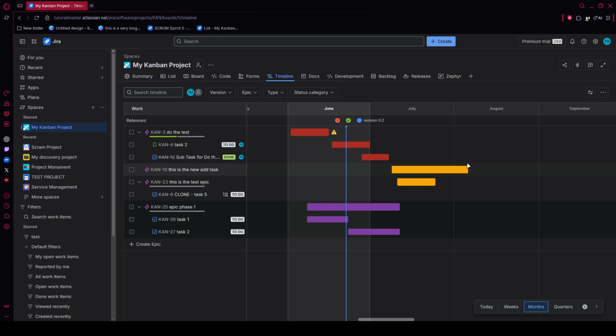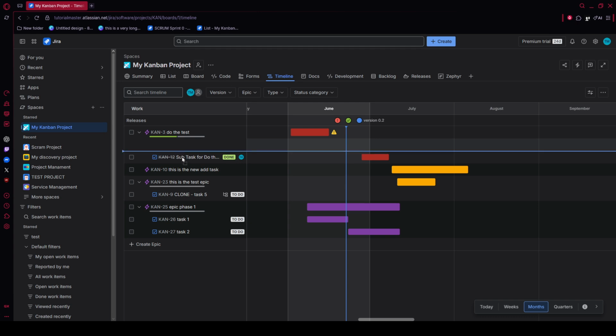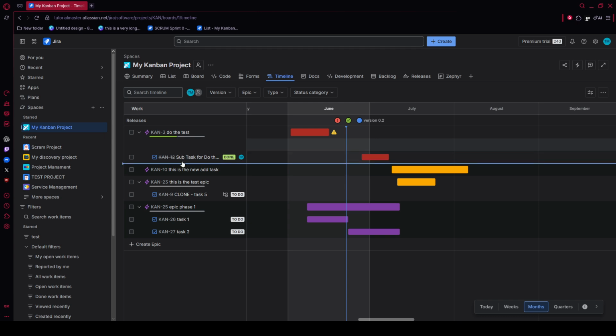Next, map dependencies. Hover over an epic bar and look for the dependency connector. Click and drag that connector onto another epic bar to create a link. This helps you show which initiatives rely on others and makes risks easier to spot during planning.